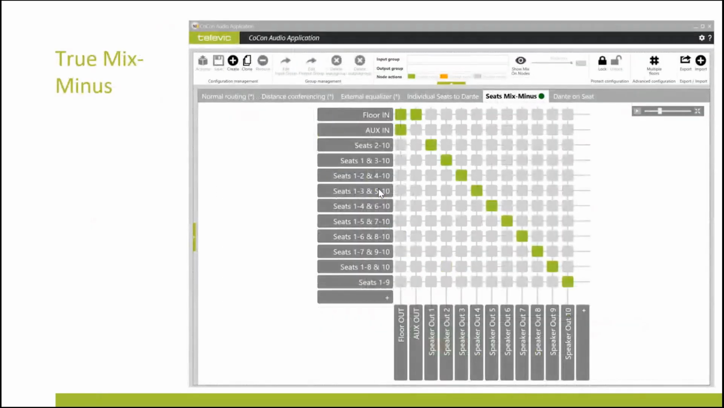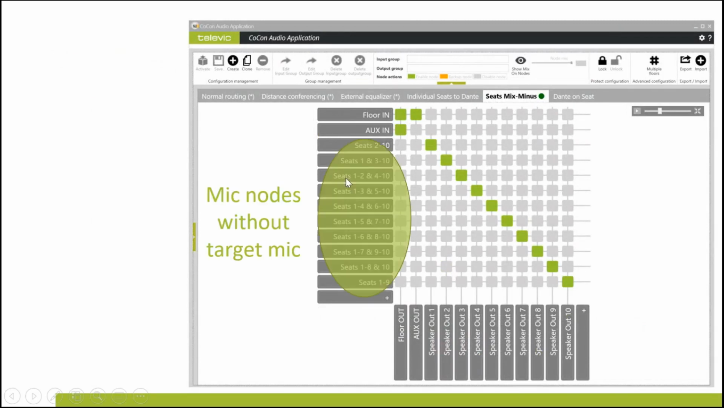Next slide, Peter. So what does the mix minus look like? So this screenshot looks pretty similar, but it is a bit different. Next slide. So we've created nodes again, but this time we've created small groups, right? The previous screenshot just showed each microphone as its own node.